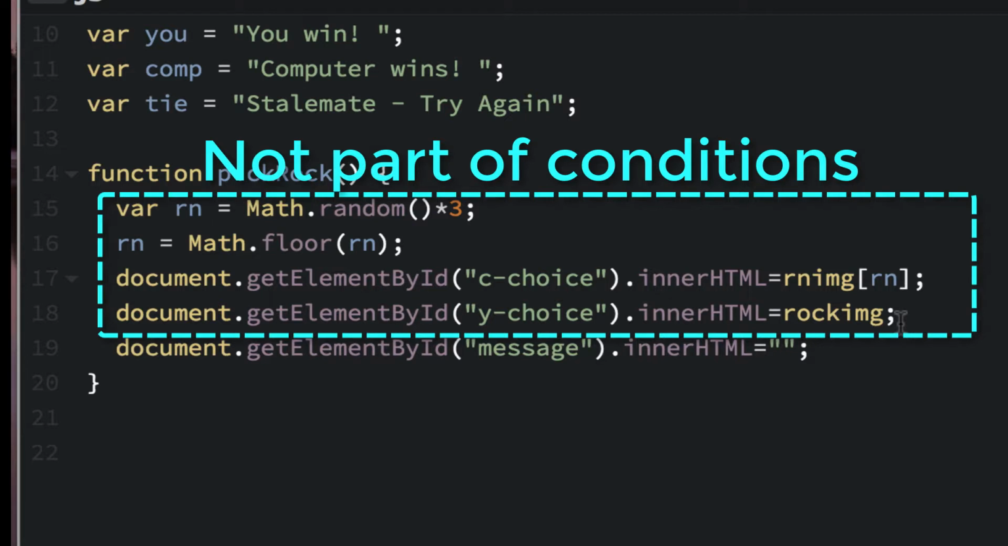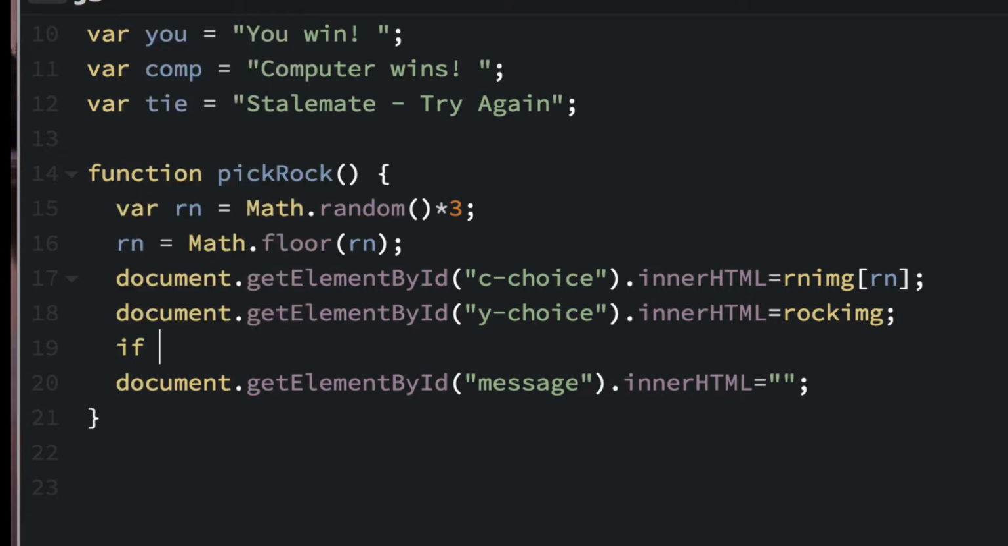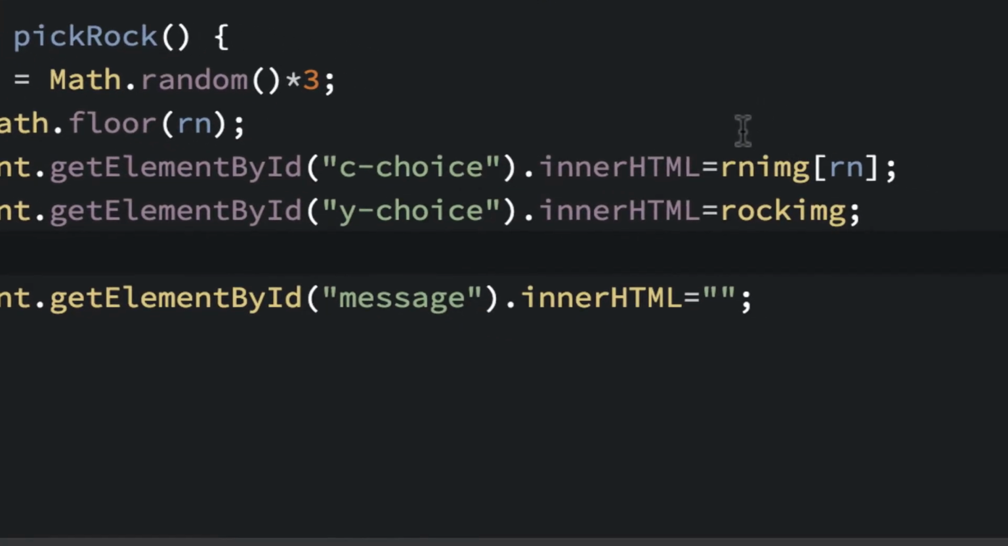The condition is set up basically after this stuff displays. So here's where the if is going to be. I'm going to go right here and say if, and I'm going to put a condition in parentheses. And our condition is going to be, if random number, this image here, if we're going to say, well, if this equals this.